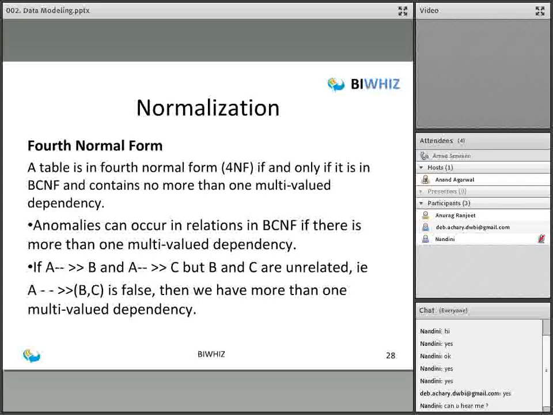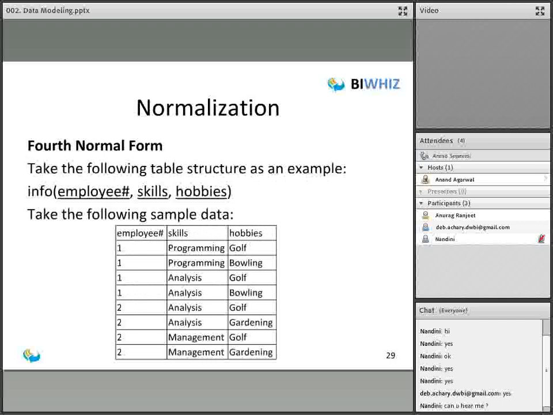So it could create problems. So let's just see this example, then probably we'll understand it better. Okay. So here you see that this relationship has three keys. One is employee number, another is skill, another is hobby. Now, one employee can have multiple skills, and one employee can have multiple hobbies. So these are like one-to-many relationships from employee to skill and employee to hobby.